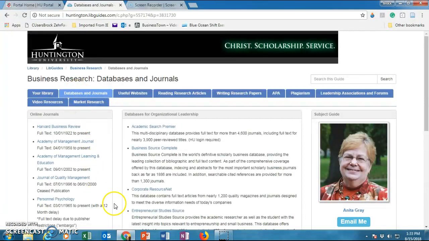They have selected certain databases that are most often used by business students, and this is just a time saver. You could access these databases by going through the normal general library channel, but by going through the business research page, they have selected some of the most often used and most helpful databases for business students. So make sure you utilize that.